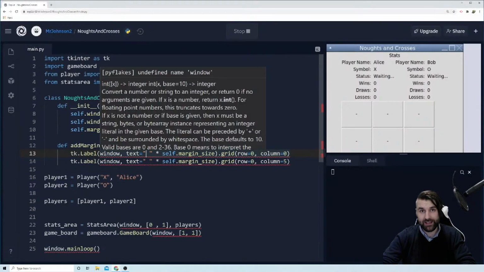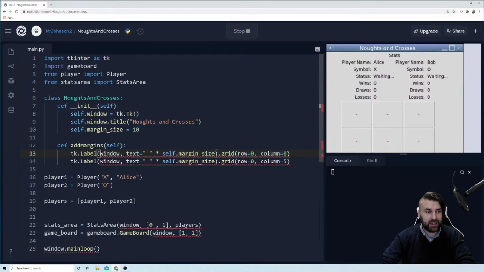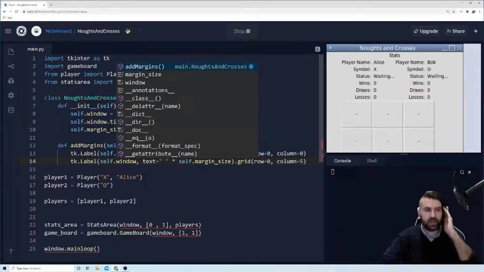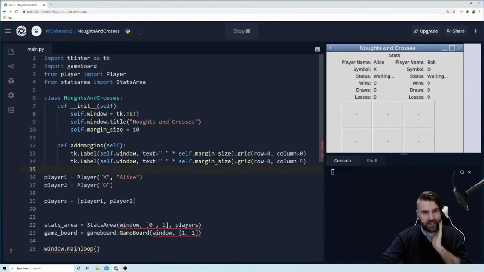Now, hopefully, you've noticed that here, the window, that's causing a bit of an error because it no longer exists. We now have a self.window. So we're going to say self.window and self.window. And that will make this very happy.